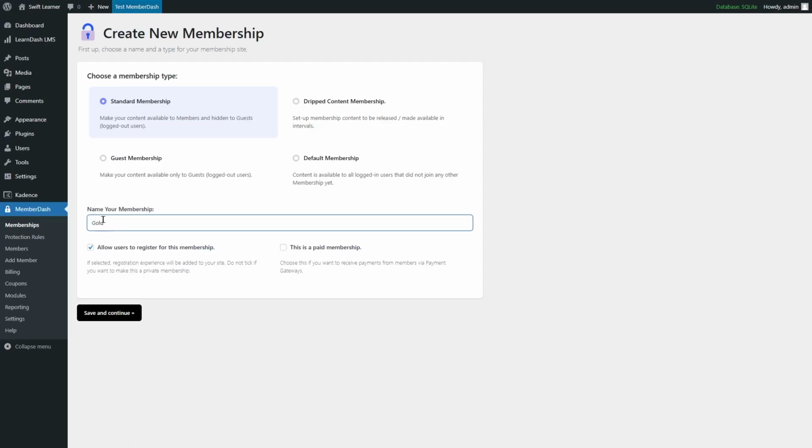Okay, so we named our membership Gold. Next, here we can see there are 2 options. Allow users to register for this membership. This is a paid membership. By default, this is selected. If we read over here, it says, if selected, registration experience will be added to your site. Do not tick if you want to make this a private membership. So if you want to make your membership a private membership, then you have to deselect this.